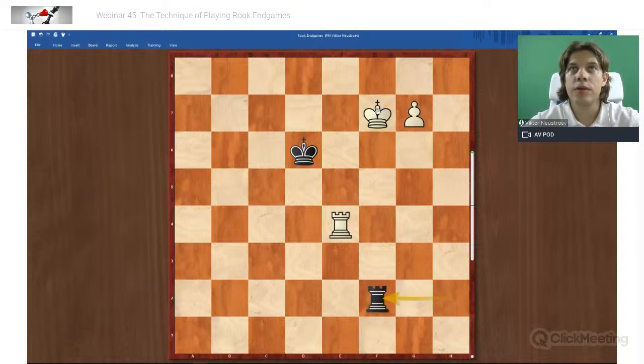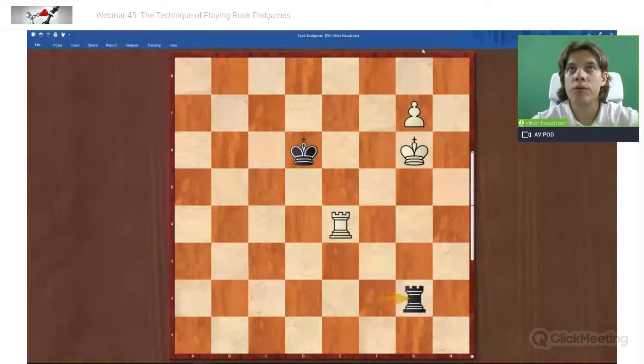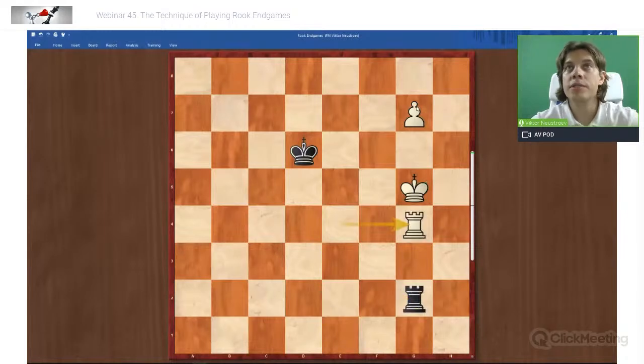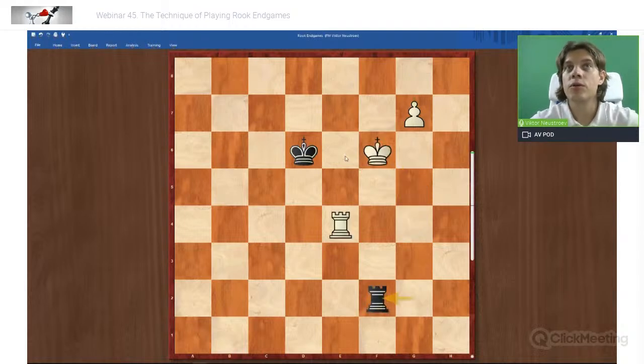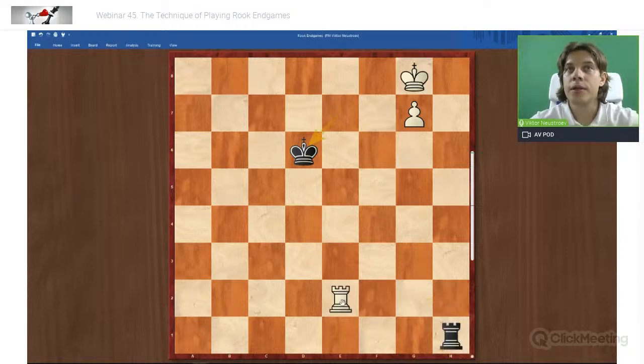He checks. We go here. He checks again to stop the pawn from promotion. We do this move. He checks. King g5. And after this move, we just block and are able to successfully promote the pawn. This is how we block the check. This is what is called building a bridge. The idea is to play this and then this move to block.